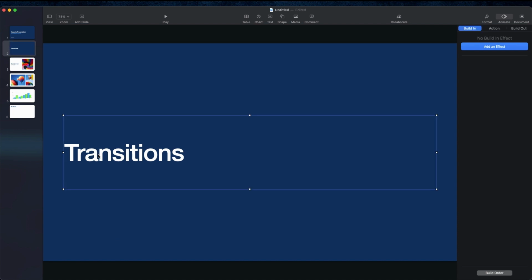To use transitions, you click on the object that you want to apply a transition to, and you tap on the Animate button over here. Now you're going to see 3 different things. You're going to see build in, action, and build out. Build in means what is it going to do as that appears.